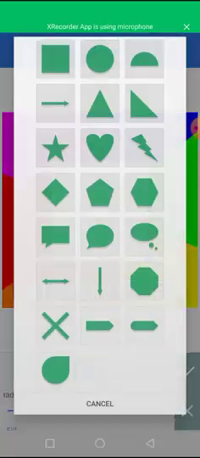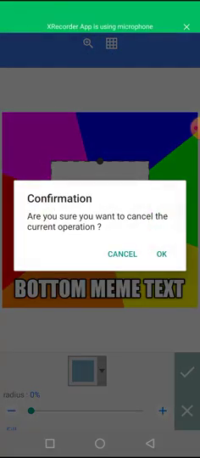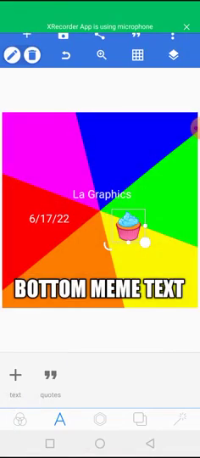Now to get more shapes, look at this square down on your screen. In that square, look at the right of it, you see an option button. If you click that option button, you will see so many shapes here. You can just select any one that you like. Let me just delete it because I don't need that one.